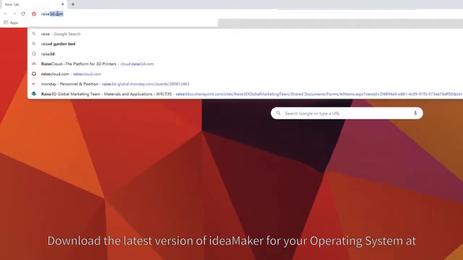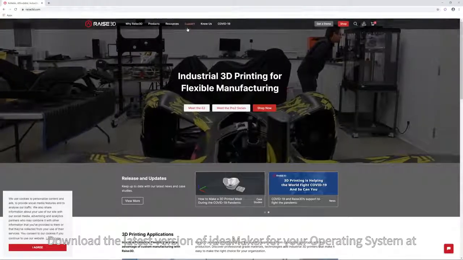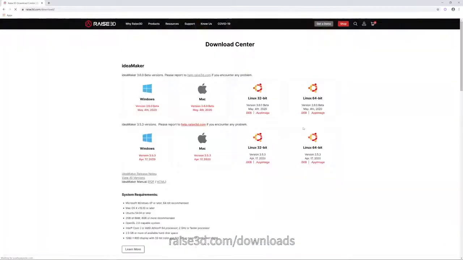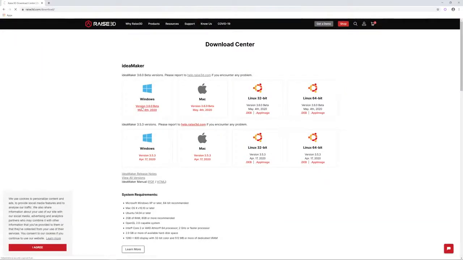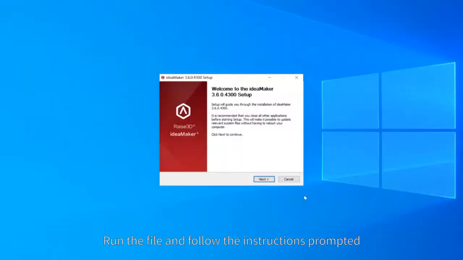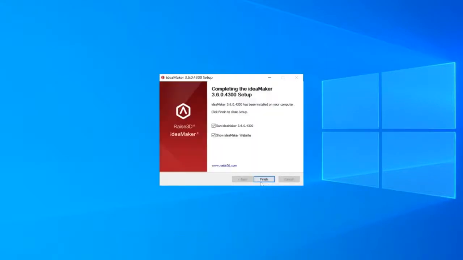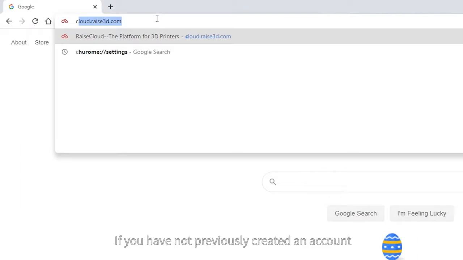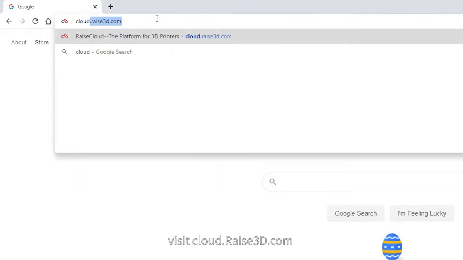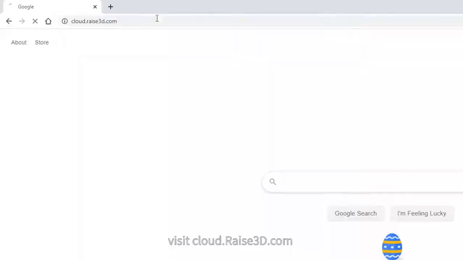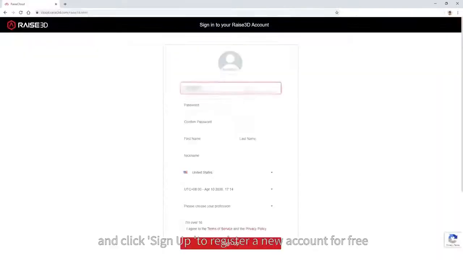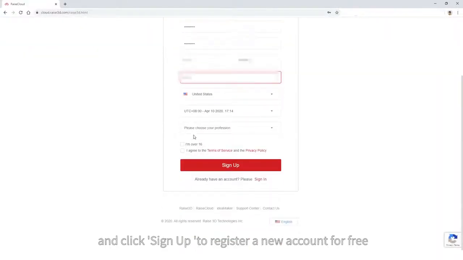Download the latest version of ideaMaker for your operating system at raise3d.com/downloads. Run the file and follow the instructions prompted by the setup wizard to complete your installation. Also, if you have not previously created an account, visit cloud.raise3d.com and click Sign Up to register a new account for free.